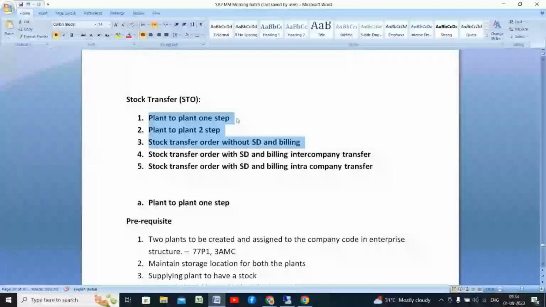The third one is done when the travel takes a lot of time, for example between states, where documents are required, like state exemption taxes and all. In that scenario, billing documents are created. So this is the stock transfer order with SD and billing. This is what we have done from our route. Okay, from the SD route, this is our SD integration, where our STO process with SD and billing is for intercompany transfer or intra-company transfer.